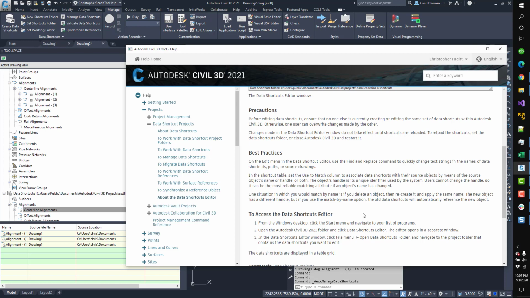One situation in which you would match by name is if you delete an object and then recreate it and apply the same name. The new object has a different handle, but if you use the Match by Name option, the old data shortcut will automatically reference the new object.